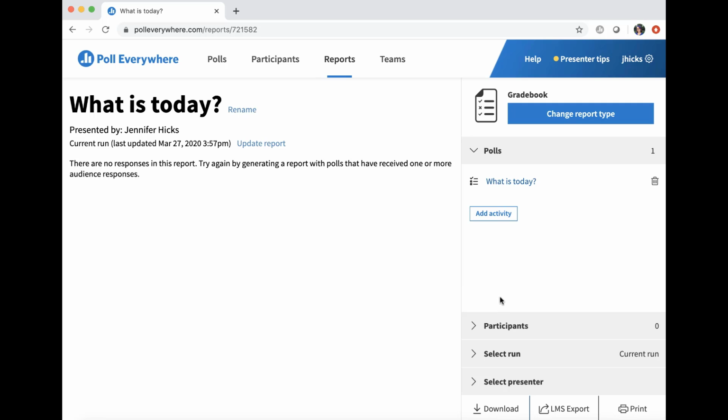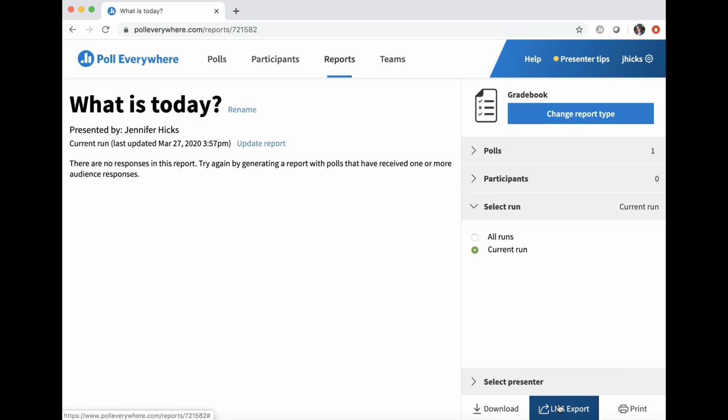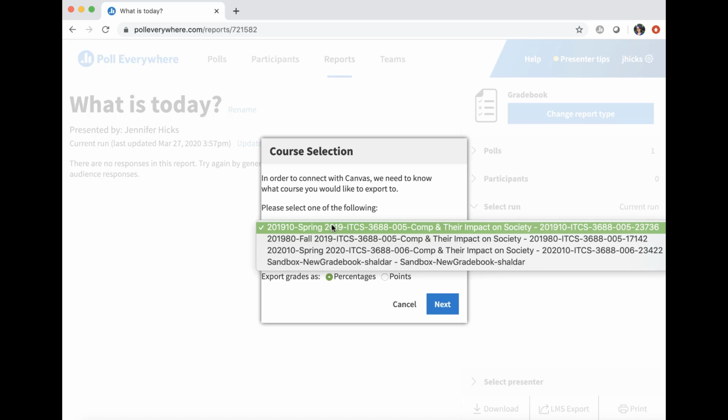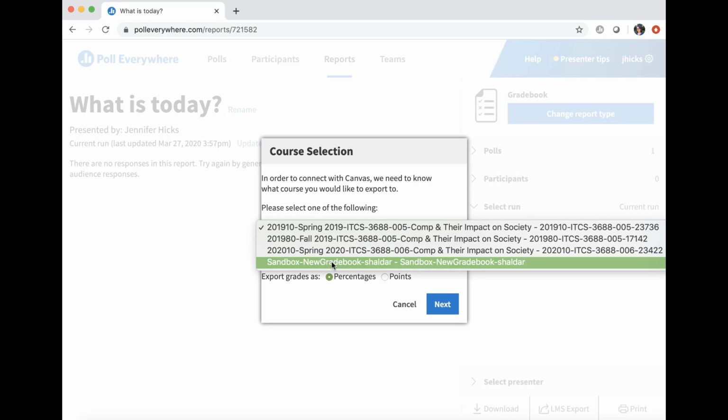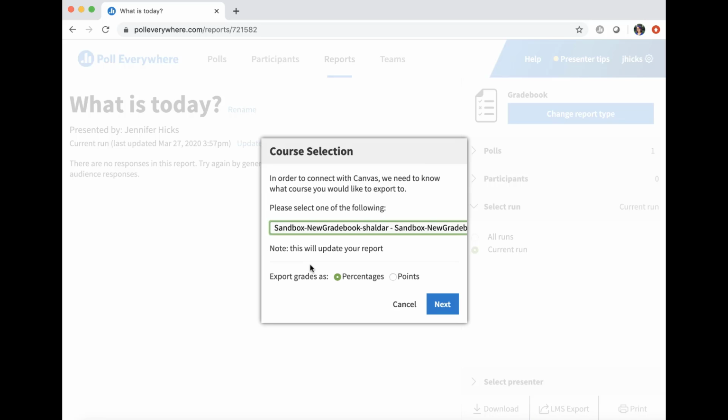In the center, you'll be able to see a breakdown of responses for your question, and then on the right-hand side, you'll be able to see several additional options. Click the LMS Export option. Then from the drop-down, select the course that you want to export grades into and click the Points option here.